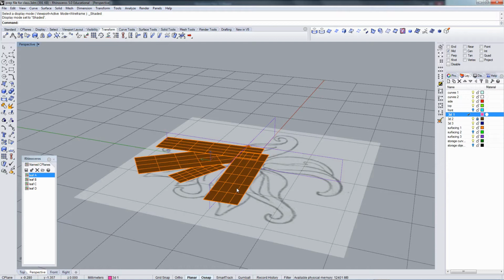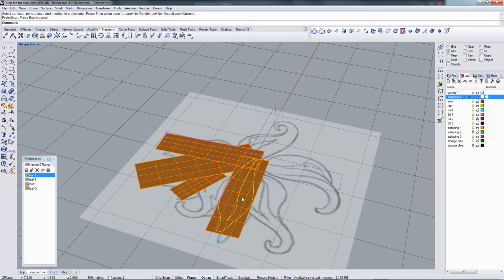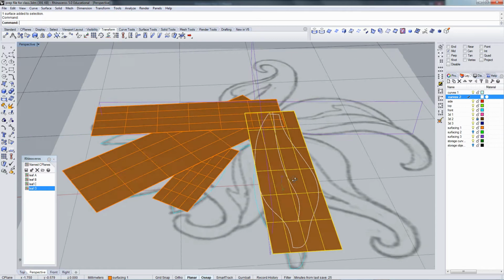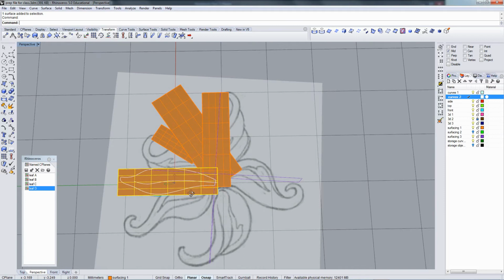I'm going to project the curves that go to these leaves onto the surfaces. I need to record history when I do this. Now already I can see that I have an issue here. Okay, so I need to go to the C-plane that relates to that surface and do my non-uniform scale.